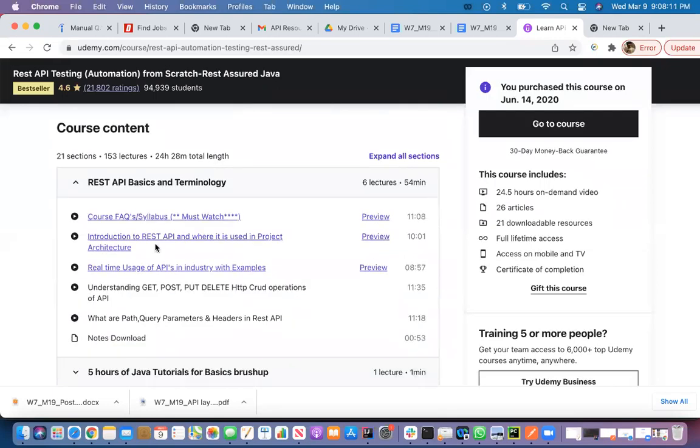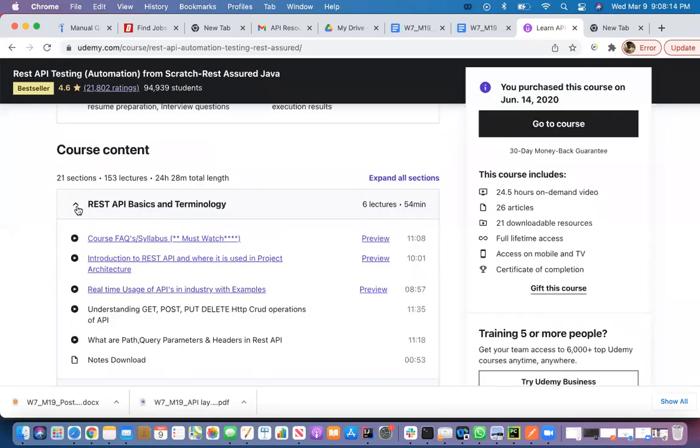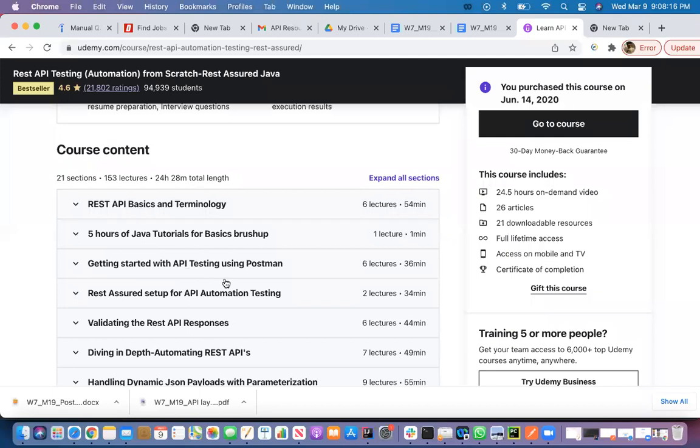Now for the interview, I would always suggest the first 5 sections, or maybe 6 you can do, right? These 5 or 6 sections are not too long, 54 minutes, 36 minutes, 34, maybe about 3 hours in total, right? But you need to practice. This part will be Postman and this part will be Rest Assured.